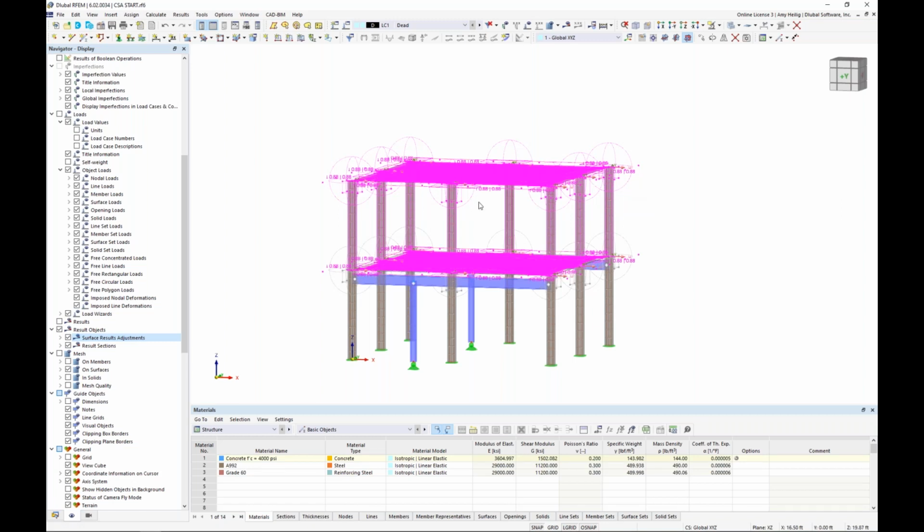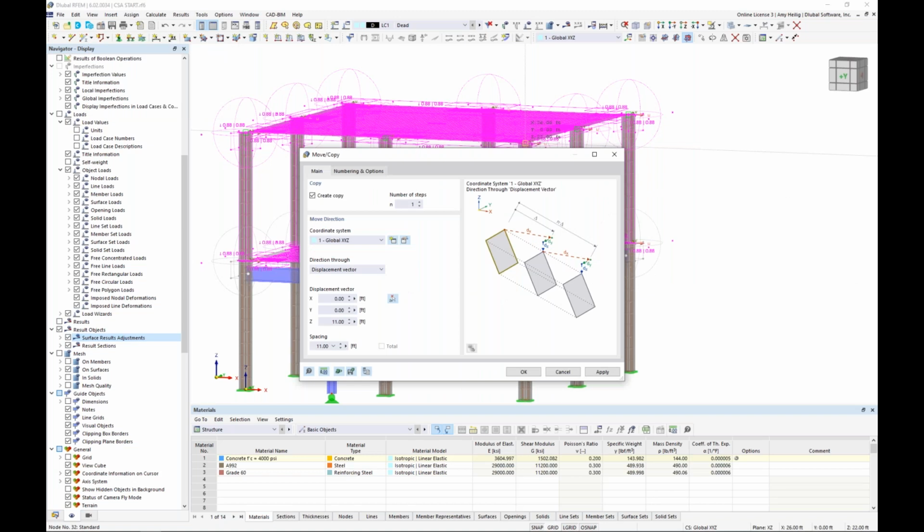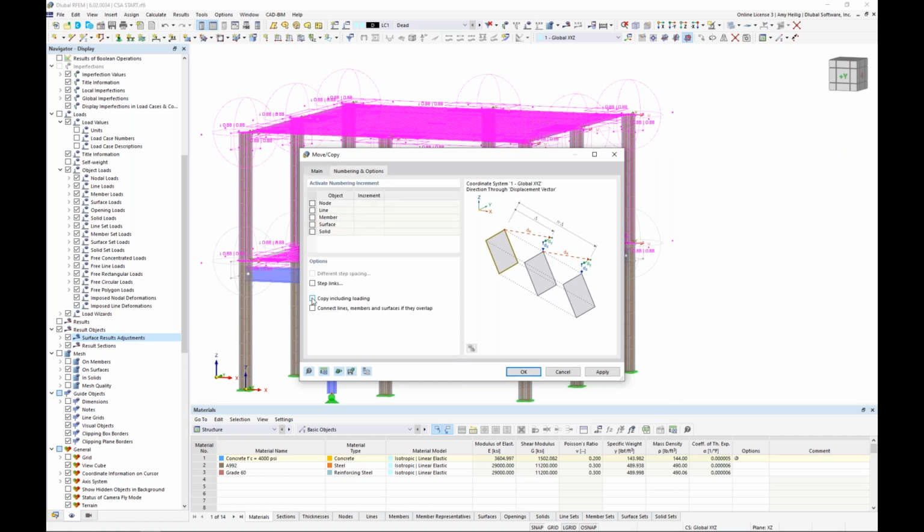Now, normally we could use this simple drag and drop copy that I showed you with my steel columns, but I want to take advantage here of the Move Copy tool for a specific reason. So we're going to create a copy here of that second story, and I can either type in my displacement vector or we can use this measurement tool. So I can snap here to the bottom of that second story to the top, and we see the program automatically detects this is 11 feet in the Z direction. But under the numbering and options, I have the ability to not only copy all of the elements, but also the loading. So I have some existing loading on the structure for dead load and live load, which we'll visit in just a few minutes.